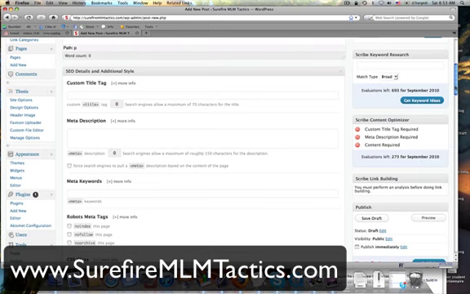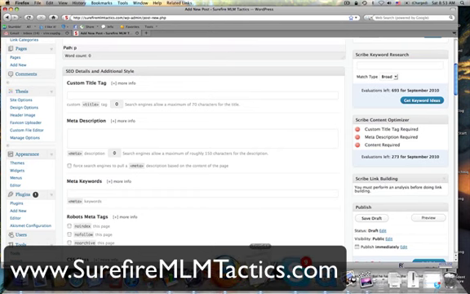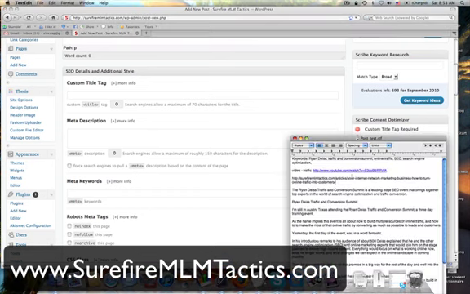Over here on this part of the screen, there's a section that says Scribe Content Optimizer, and this is the plugin I'm referring to, and it's going to help me analyze this post and look for certain criteria. So let's begin. I'm going to go ahead and put the title of the post in.